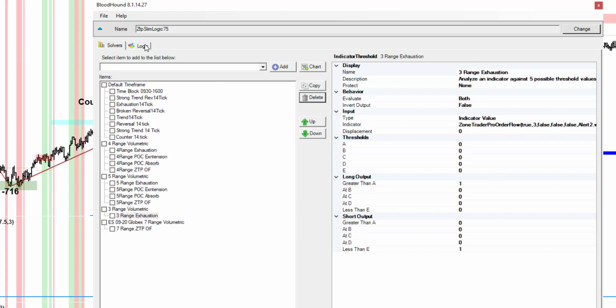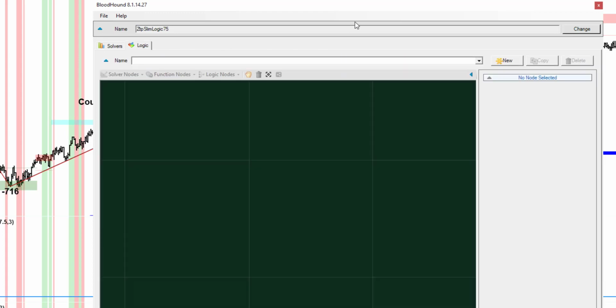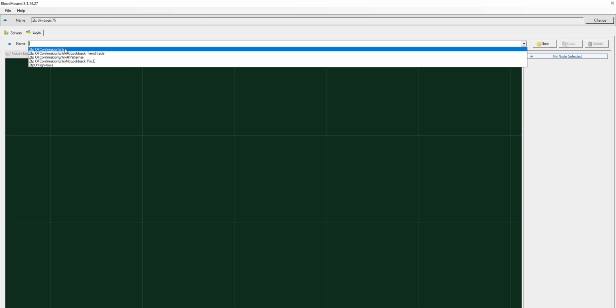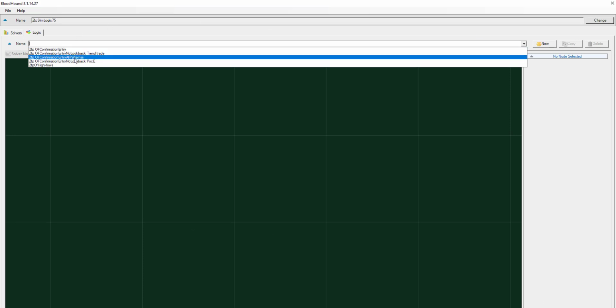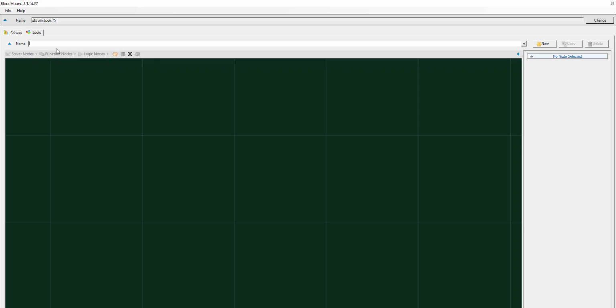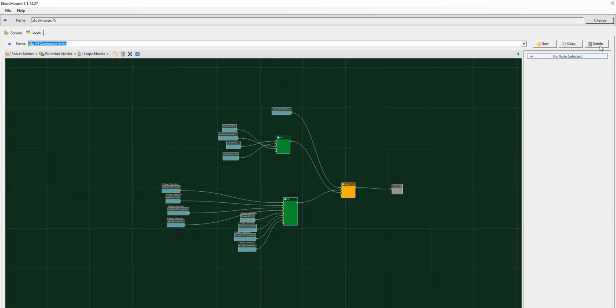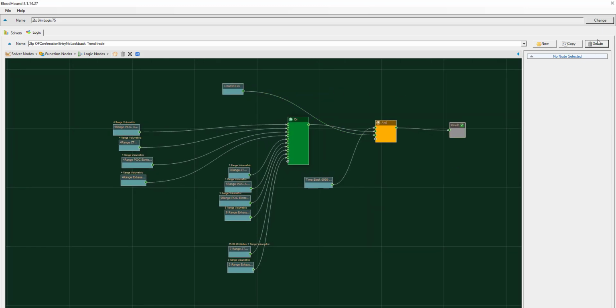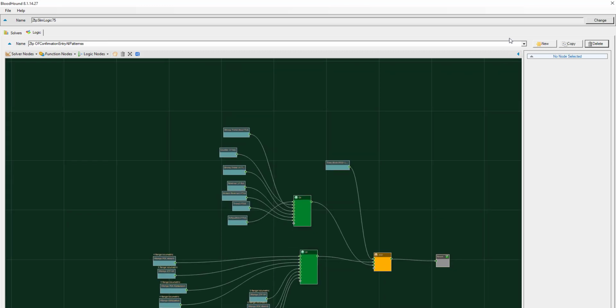But what I have to do first is I have to get rid of some of the logic that I don't need. So I'm going to come to the logic board, and the one that I'm going to want to keep is this one called All Patterns. So I'm just going to start deleting the logic templates that I don't want until I'm just left with order flow confirmation all patterns.